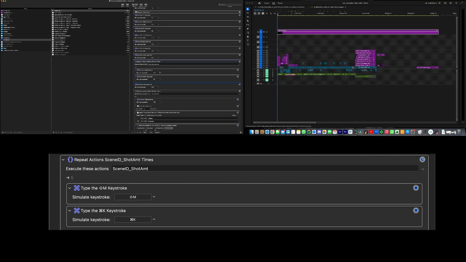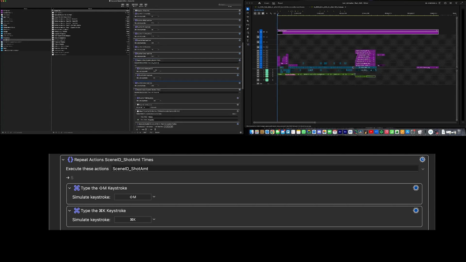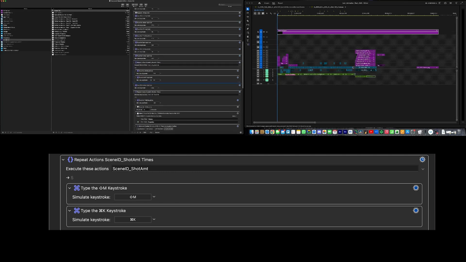So Shift M is go to the next marker. So this is where the markers come into play. Go to the next marker. Apple K is create an edit. And so this is just going to repeat these two things 5 times. Go to the next marker, create an edit. Go to the next marker, create an edit.